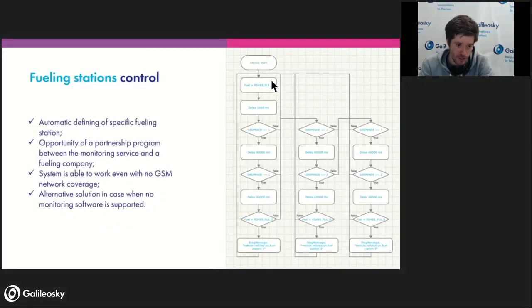We can also control fuel stations by geofences. Usually here we use polygonal geofences that we already discussed on one of the previous webinars, to be honest, in January, if I'm recalling correctly. So the main idea here is that the algorithm will automatically define specific fueling stations depending on the geofences. Here, different partnership programs between monitoring service and fueling company can be applied.